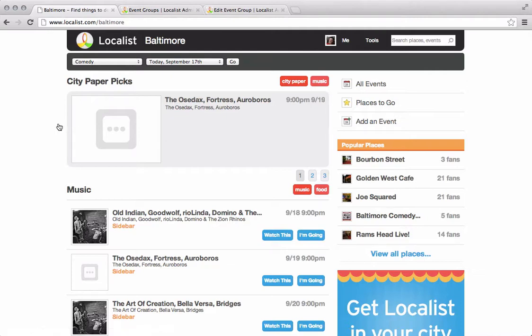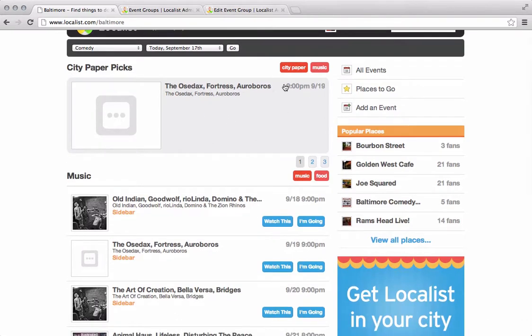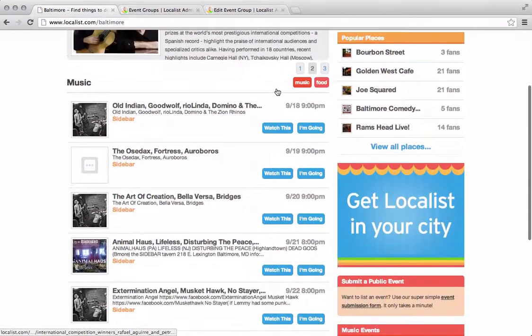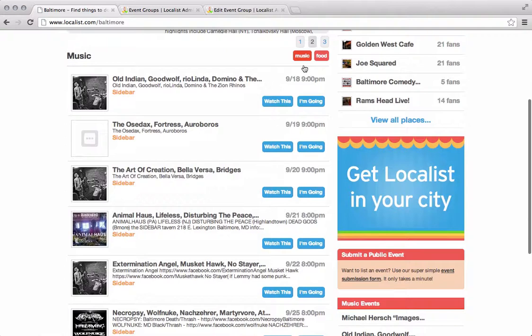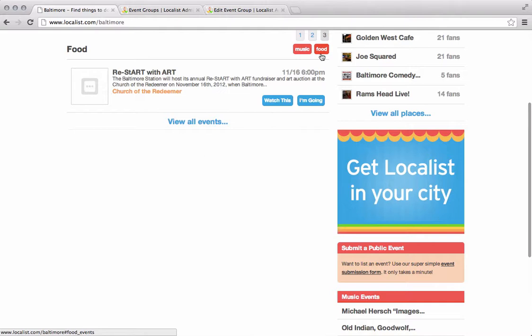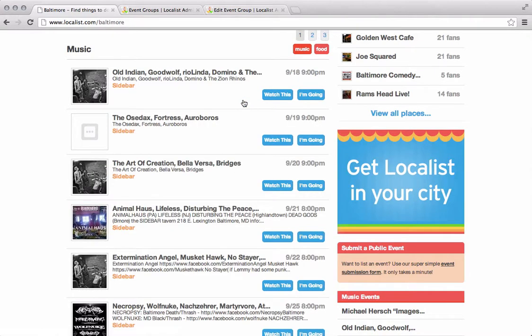Next up, I'm going to show you event groups in Localist. We have another video that outlines featured sections, which is this top section here, and it allows you to define different areas for featured events. Very similar to that is event groups. Event groups allow you to define different lists of events that appear below the featured sections. And these can be defined in several different ways.